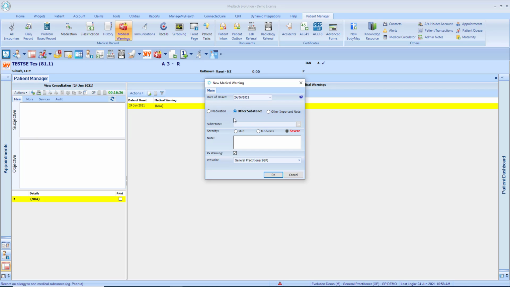In the case of other substance, you will receive a flag here called script warning. This field only appears when a type of other substance or other important note is selected, and it's ticked by default. If this field remains ticked, then the other substance or the other important note medical warning will be displayed in the script interactions section when prescribing a medication. Provider. Specify the staff member who recorded the patient medical warning. This will default to the logged-in provider.